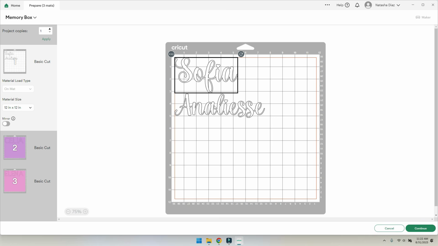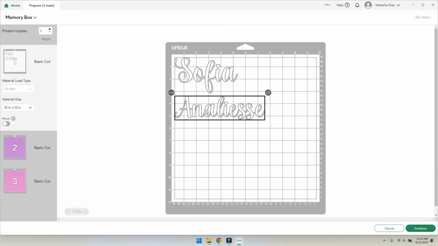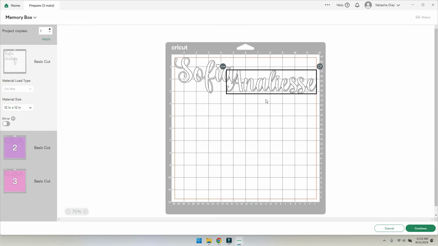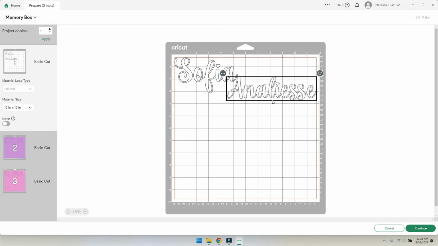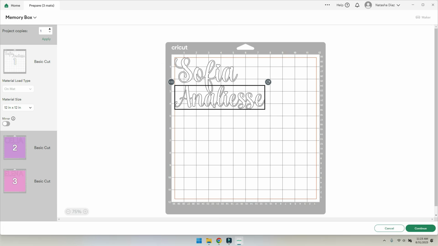I can click make it. And now you'll see, and this is why I did it all at once, because Sophia and Annalise are both here now on the white. So we're not wasting more materials. Now that's not going to fit side by side, but if I wanted to save more, I can go like that. I can go like that. I think that'll probably save me more.